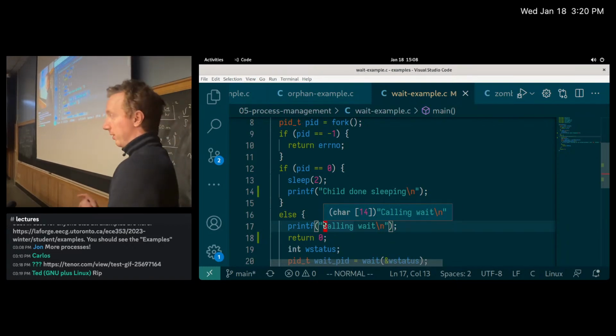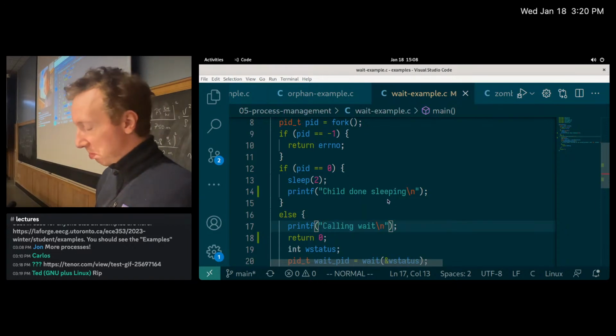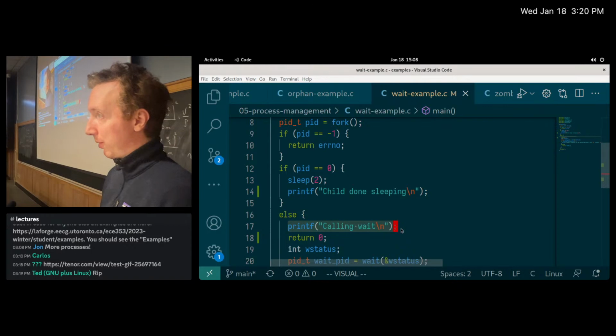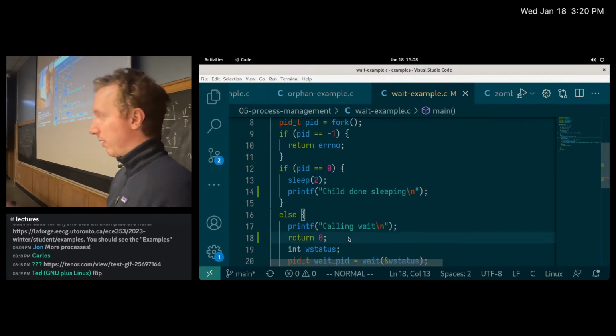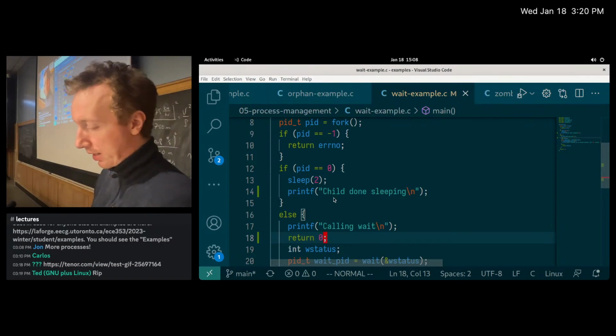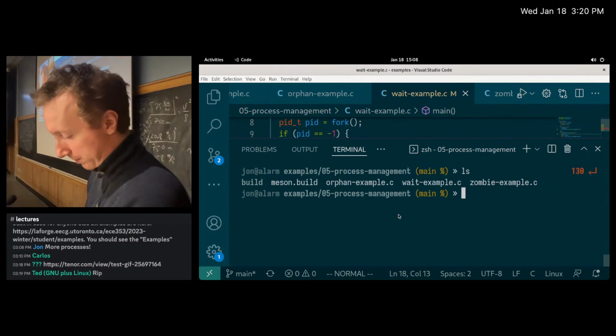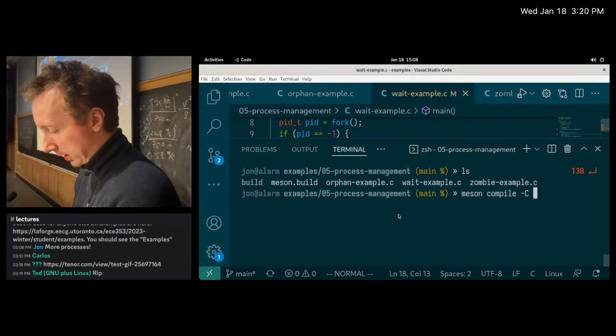Line 13 is asleep for 2 seconds, which just puts that process to sleep. Likely my CPU is fast enough that the parent will finish within 2 seconds and exit. Returning from main is the same as exiting, so now my parent process is dead, and then after 2 seconds, my child goes ahead and prints a message. So let's go ahead and do that.